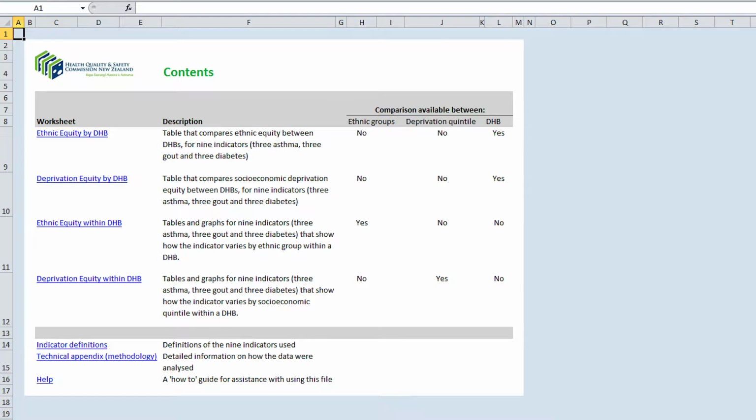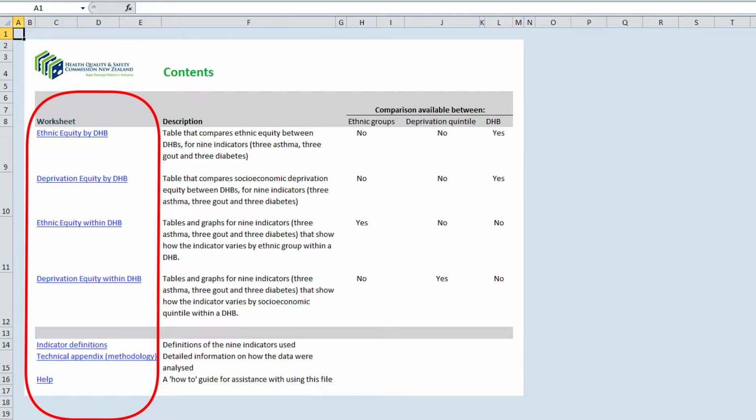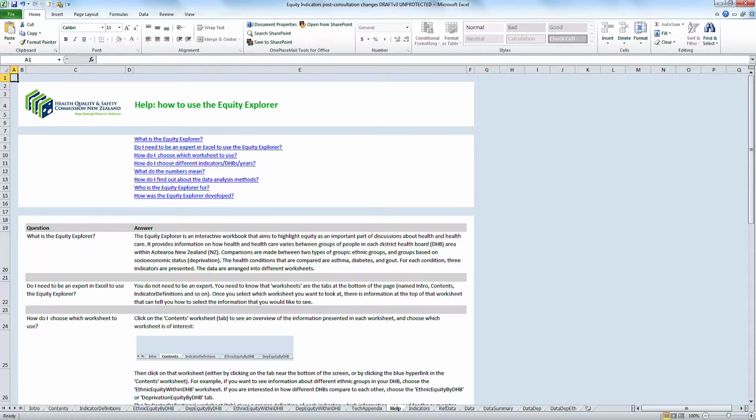The Contents worksheet shows the different information that is available in each of the other sheets. There are hyperlinks here that you can click on to take you to the sheet of interest. The Help worksheet provides guidance on commonly asked questions, including interpreting what the numbers mean.